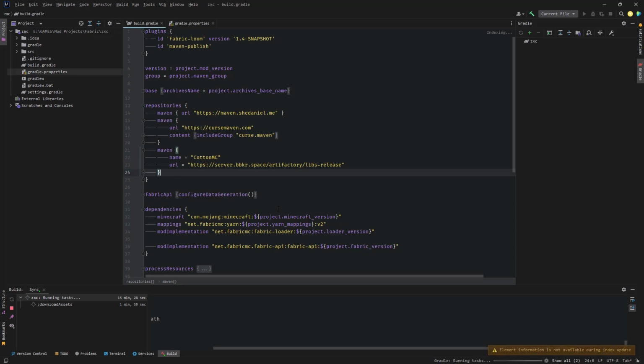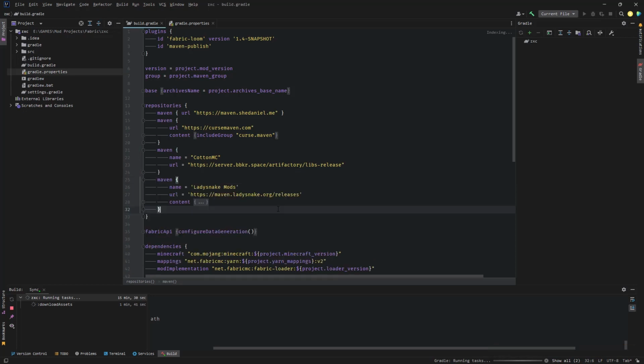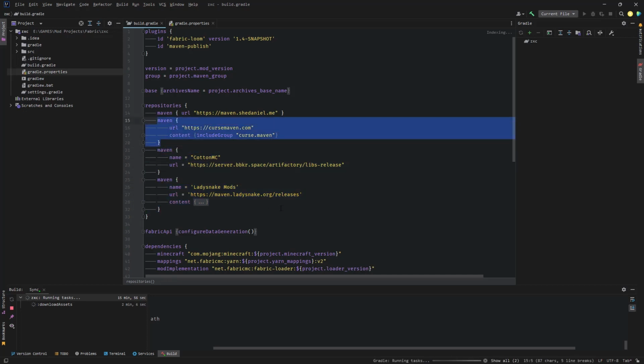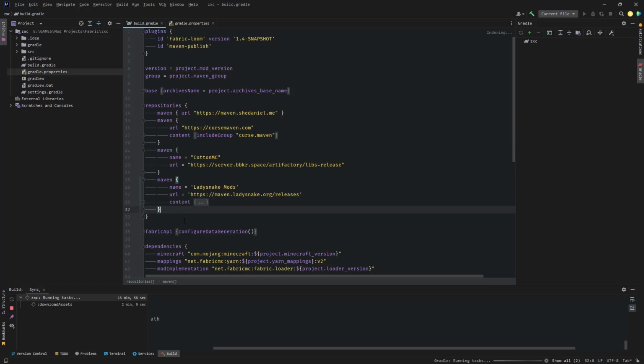So the next one is for Ladysnake mods. Now, Ladysnake mods, we will talk about it. It's a very easy way of having access to different effects for your player, okay? But as I said, we will come to these one after another in the future, showing you how you can get access to these as we go forward.